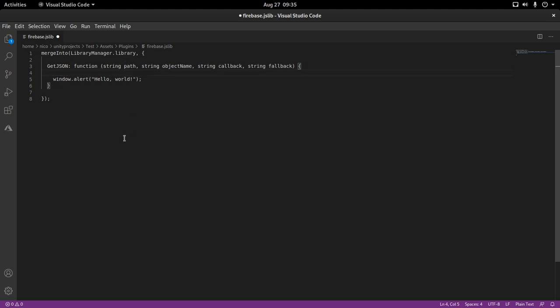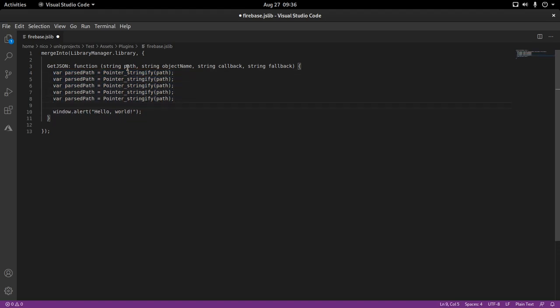I know, it's pretty weird, but the way you actually parse them is you create a new variable, for example parsed path, and you need to do pointer stringify, and then inside you put the original parameter. And now you actually have a string that you can use in your code. If you don't do this operation, this string is actually gonna be a number. I know, it's really weird. Anyway, let's copy this code and do it for all of the parameters that we currently have.